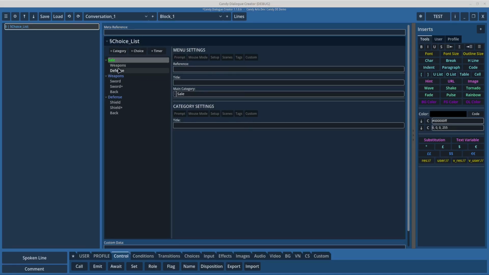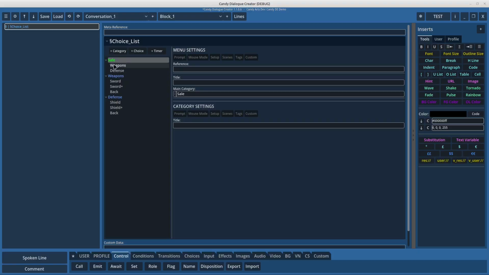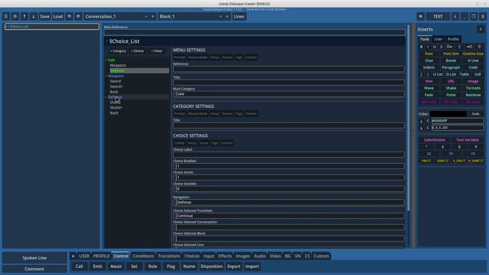So here I have a choice menu. It's more or less the same as the previous one. I just made some modifications. So first I have a sale category, and that's the main category, so it's the first category that will show up on screen, and it has two options, weapons and defense. If I select weapons, it's going to show the weapons category, and in the weapons category I can select a sword or sword plus. If I click defense, it's going to show the defense category, and I can buy a shield or a shield plus.